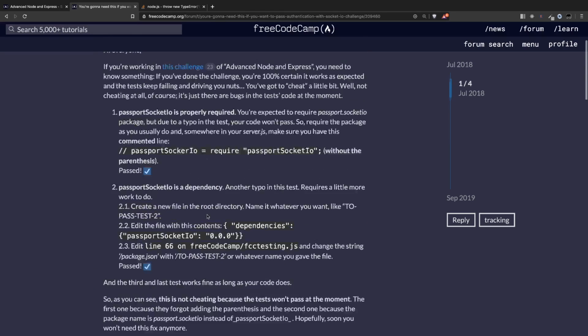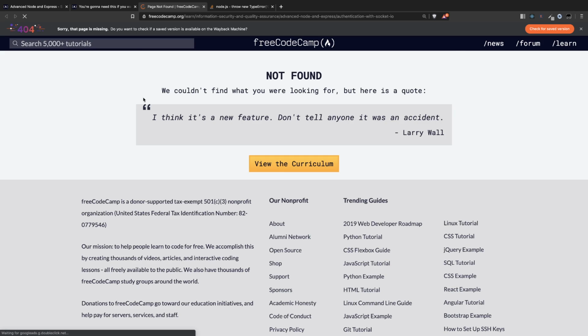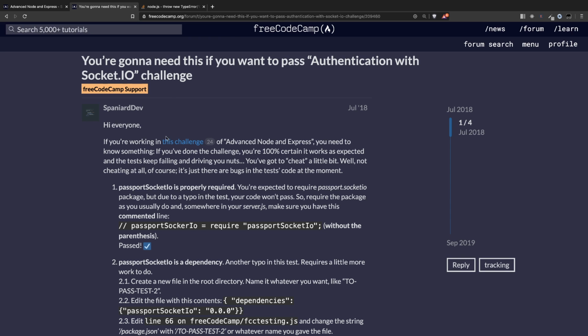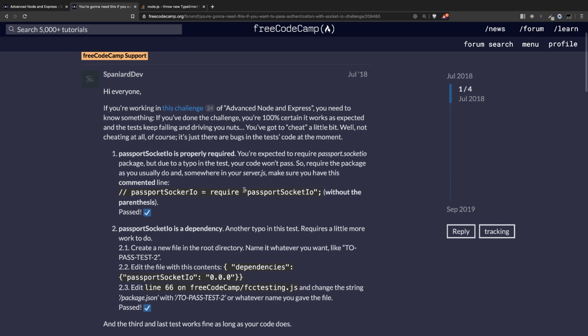Okay. On this challenge, let's see which challenge. Information security, advanced node and express application with. So that's a future challenge. Passport socket.io is required, properly required. Expected to require passport.socketio, but due to a typo in the test, your code won't pass. So require the package as you usually do. And somewhere in the server.js, make sure you have this commented line.